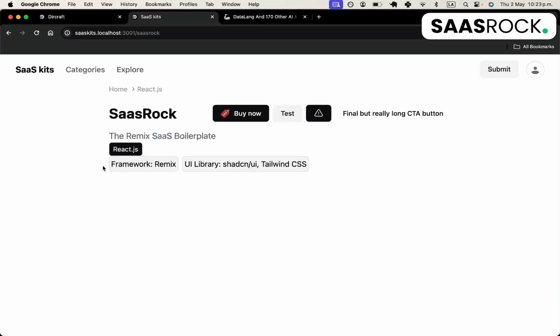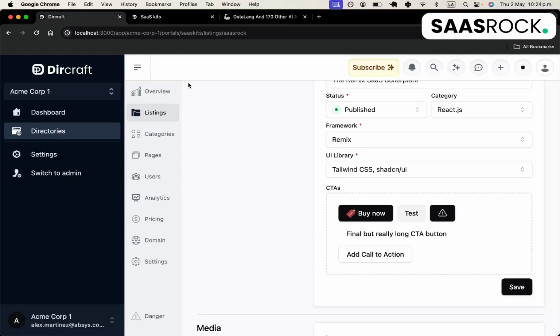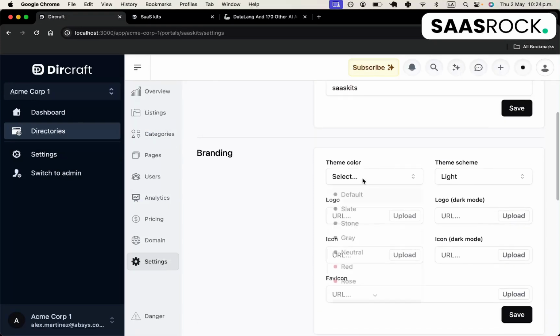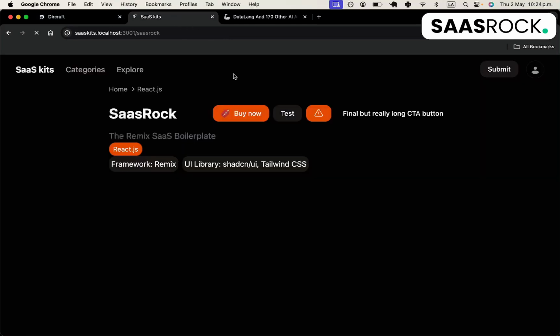Now we have these, what are these? The framework is a listing global attribute, and the UI library is a React.js specific property attribute. And I'm not sure if I should have badges like here. This one is BG primary and these are BG secondary. And let me change the color to orange and to dark and see how it looks.